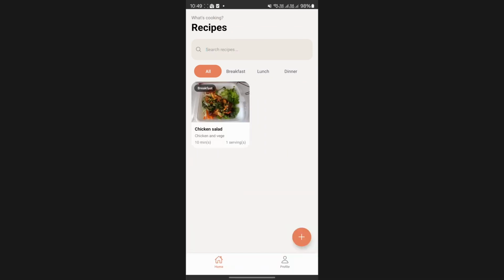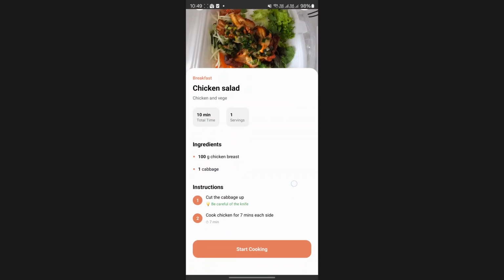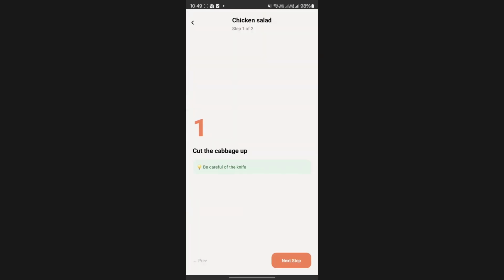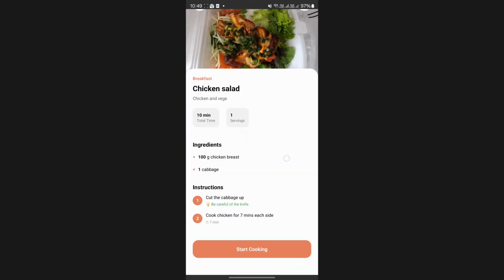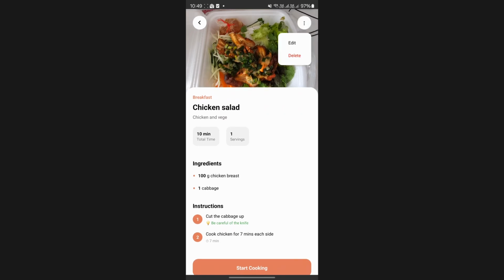So when they click this recipe, the details will be here. Then they can start cooking. Maybe you can see the tip here. Then click next step. Then the timer will also appear. They can start the timer, 7 minutes each side. They can pause, they can reset. Then they can finish, then it will be here. After that, you can edit and delete the recipe also.